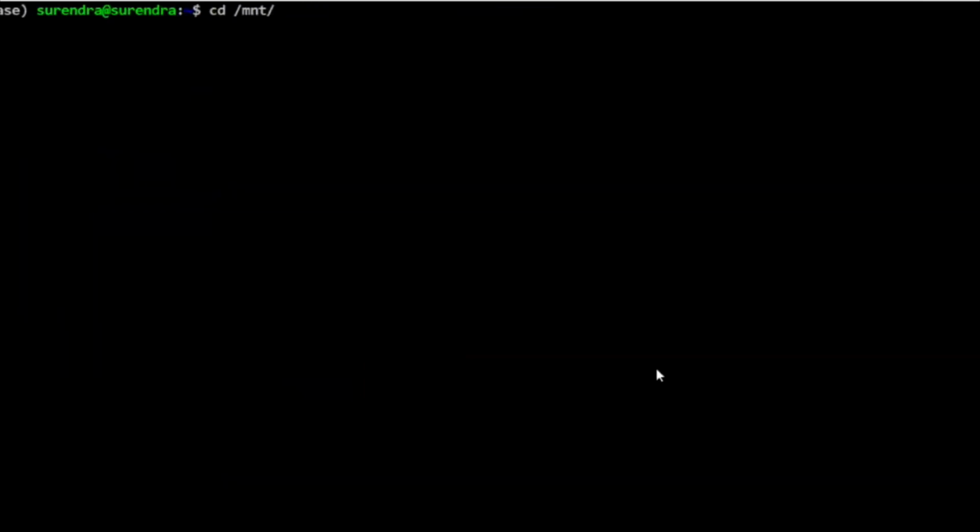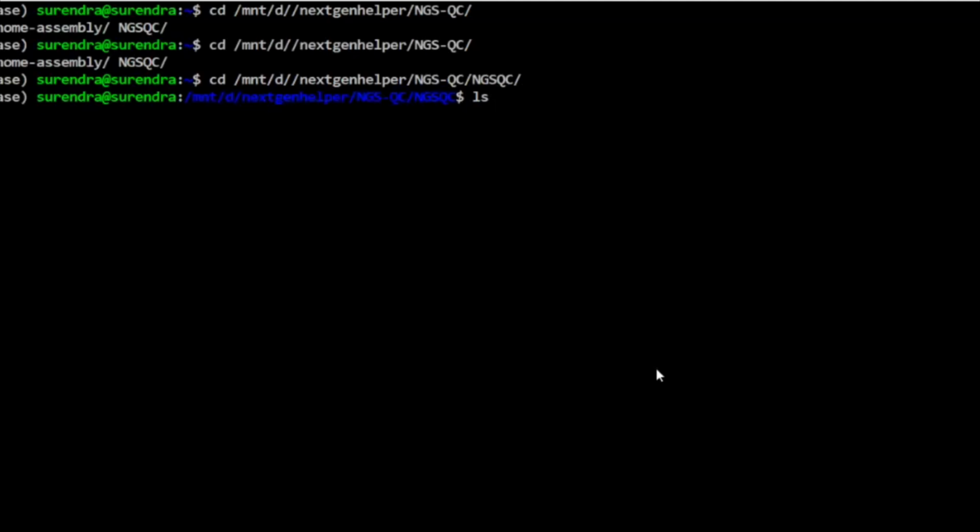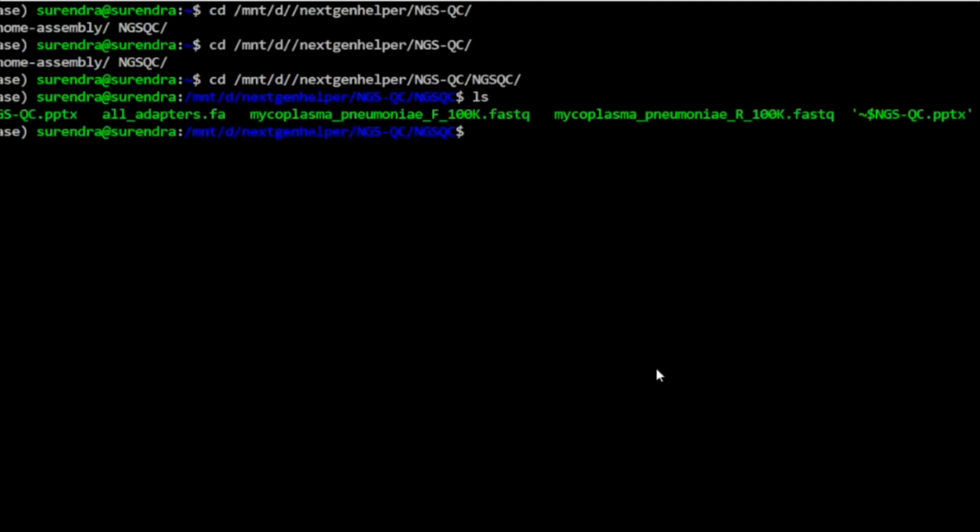I will go to the directory where the data is available. Here we see FASTQ sequences for the forward and the reverse for the Mycoplasma pneumoniae genome, which I downloaded from the NCBI. So I will show you how the FASTQ files look here.